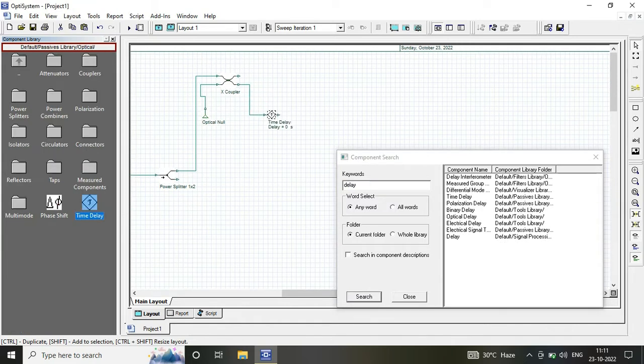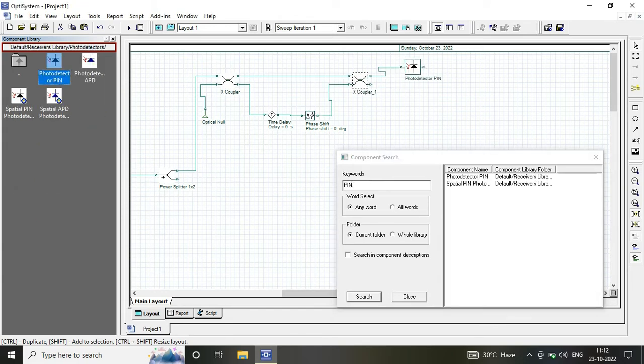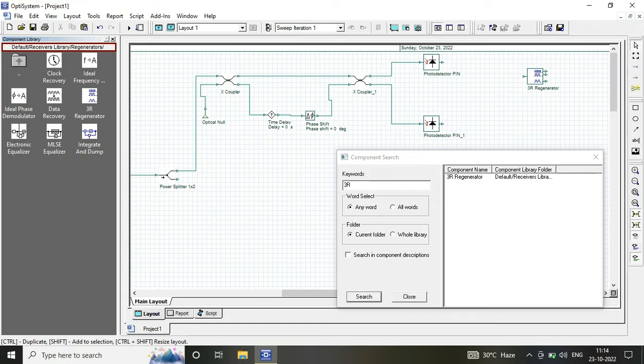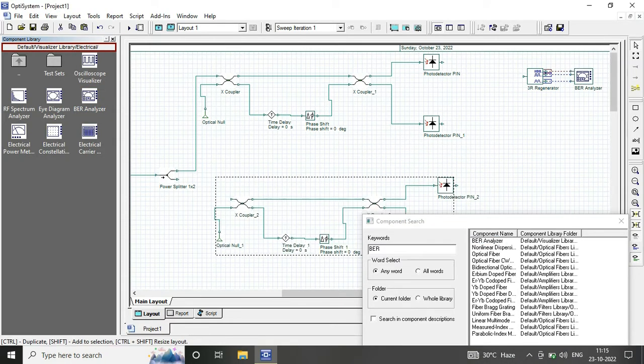And the circuit is somewhat similar to the DPSK which we have designed in the previous video, so you can also check it out. I will provide the link in the description of the video.